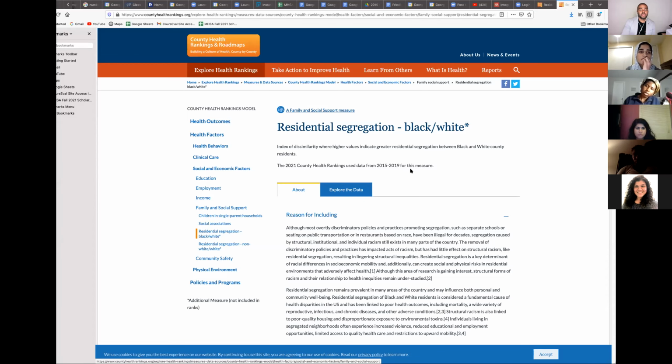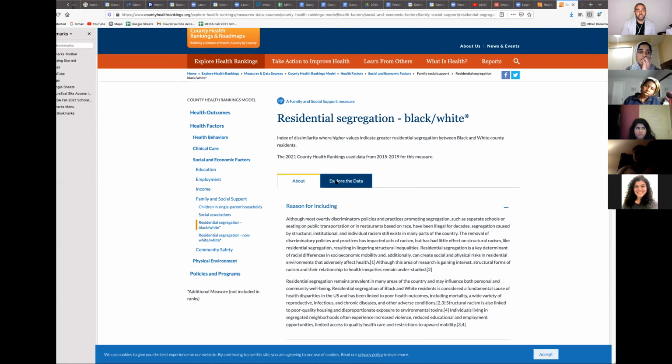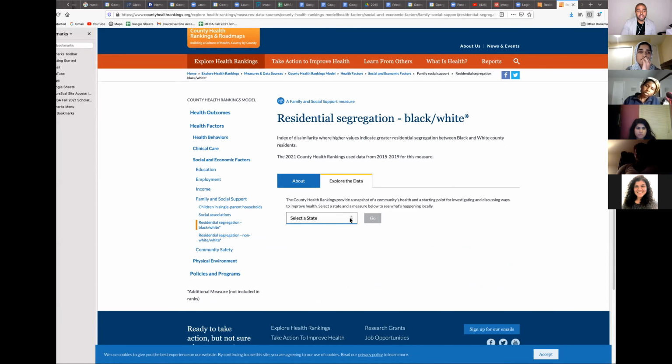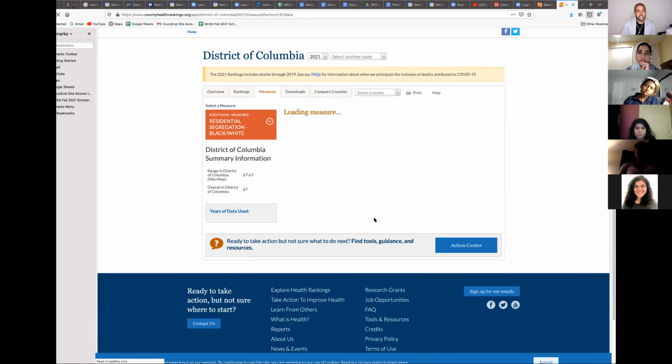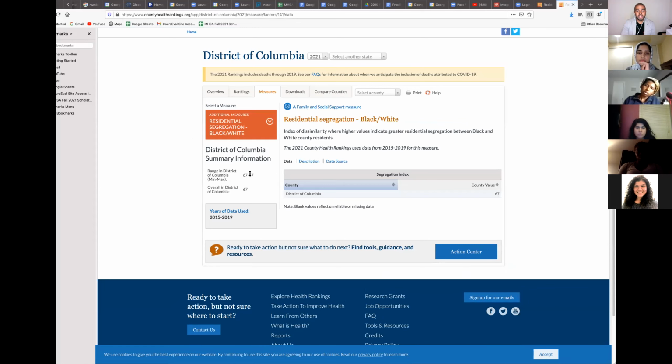Okay, cool. So you can see here, you can explore data and you can select a state. So this is at the state level. So let me just do DC. And I think DC is around 68 or 69 when it comes to the residential segregation index. Yes, we're 67. So basically 100 means that the community is completely segregated. A value of 0 means that a community is completely integrated.